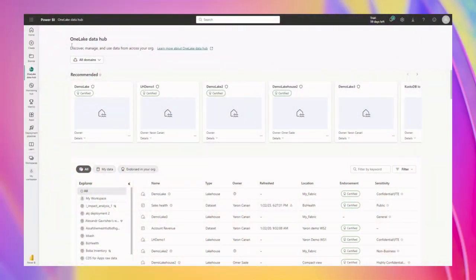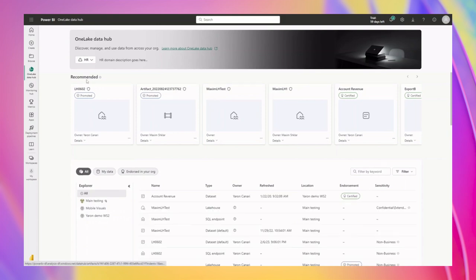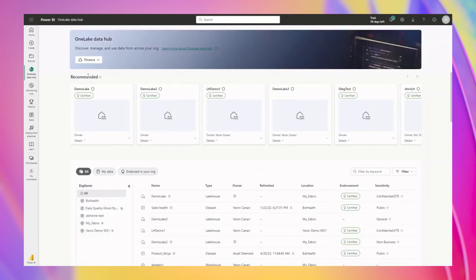The OneLake Data Hub is the central location in Fabric to discover, manage, and reuse data. You can discover data relevant to your business domain, explore its metadata and lineage, gain insights, and take action. Let's have a look. In this case, I filtered to HR data, and now finance data, allowing business-optimized consumption and enabling a data mesh paradigm.